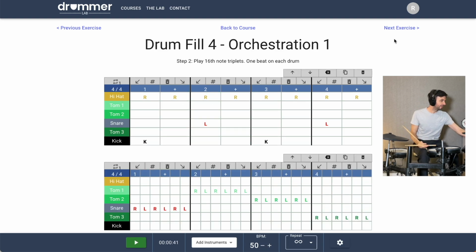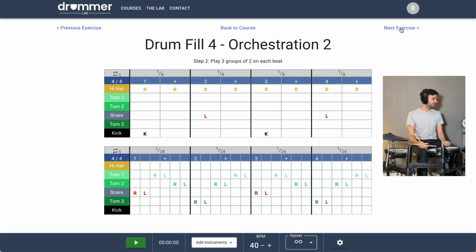Okay, now let's go to the second orchestration. 1 and 2 and 3 and 4 and 1. So pretty much we're doing this here. And we're going once, then we're going back, then we're going again. And when we go back, our last stop is going to be tom 1. So you have 2 strokes per drum.